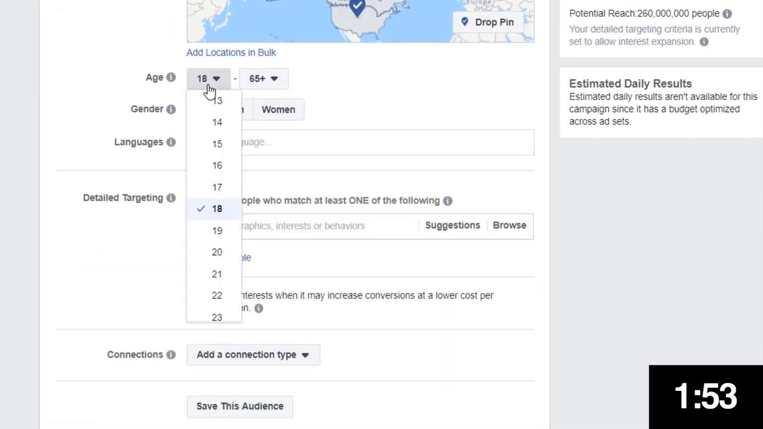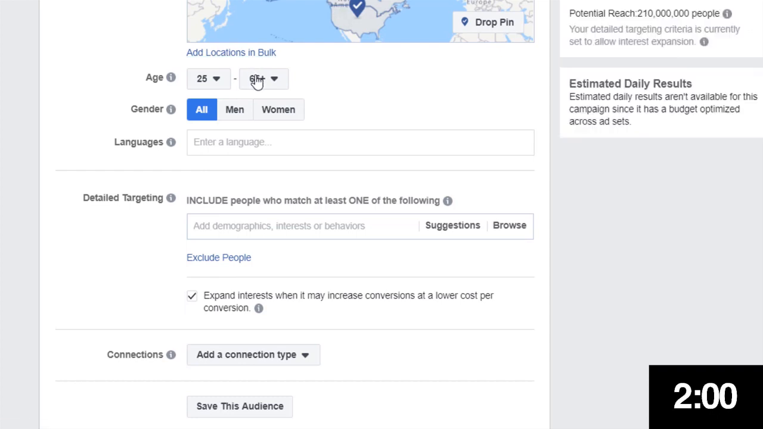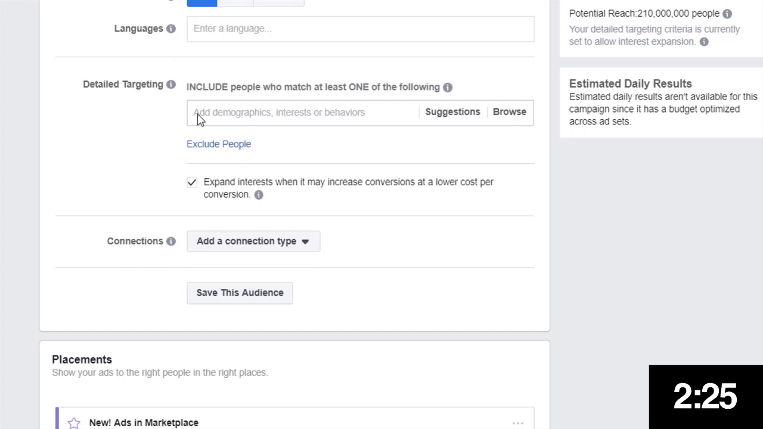With the age, older tends to do better, but I still start pretty young because I want to cast a wide net initially. I know you're thinking, hey, but the kids, they're going to love my music. They're also a lot less likely to buy your music. So I go a bit older. You can start wherever you want. On this end, I go with 65 plus initially. Gender, I go with both initially. Language, leave it blank unless you're targeting people who speak a language that is not the primary language of that country. If that's the case, then enter that language. Otherwise, leave it alone.